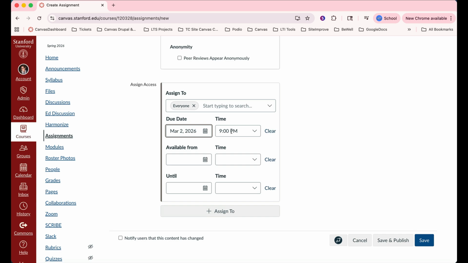Regarding the time, please drill down and set a specific time and date. The default time is typically set to 11:59 p.m. or 12 a.m. These times could cause unnecessary confusion when collecting assignments, so we recommend a more convenient time.